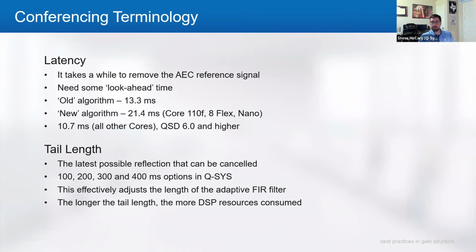First of all, it takes a while to get that signal removed. So the algorithm needs to be able to look ahead. Our older algorithm took about 13 milliseconds. Our newer one that's in the 110 and the 8 flex and the nano takes about 21 milliseconds. All of the other cores that are running firmware 6.0 and higher take about 10 milliseconds.